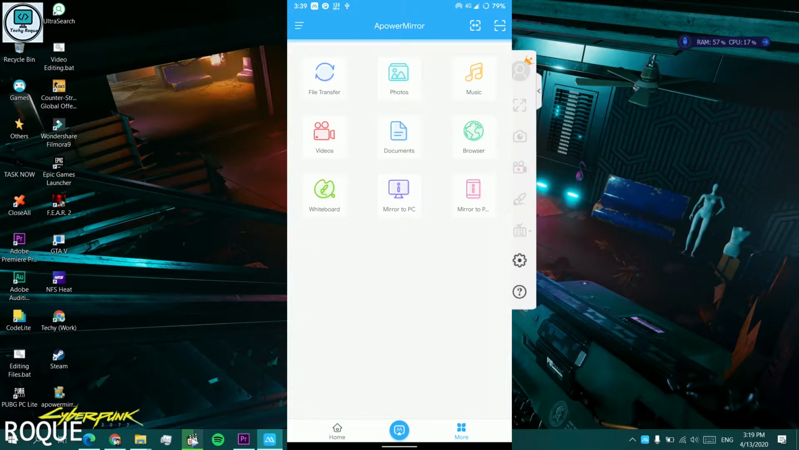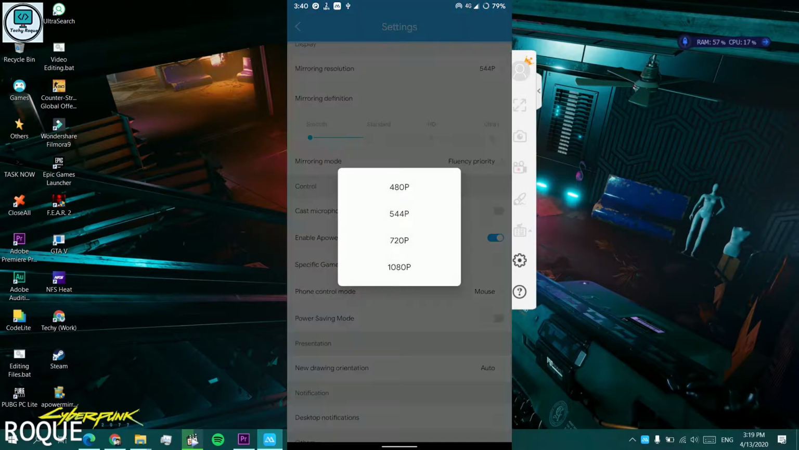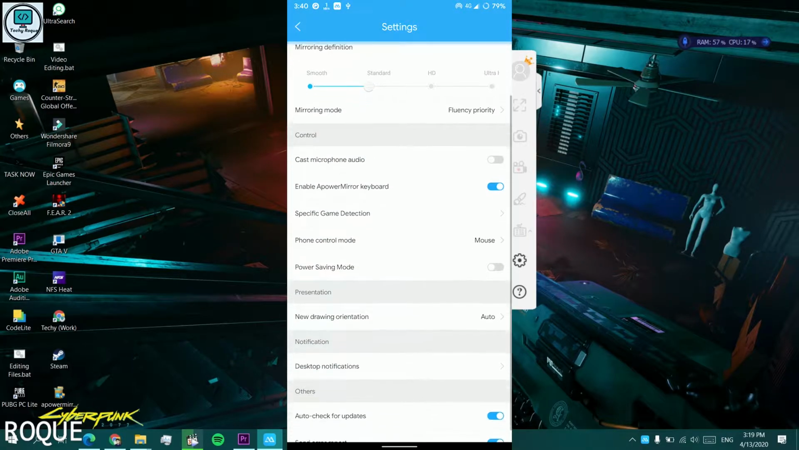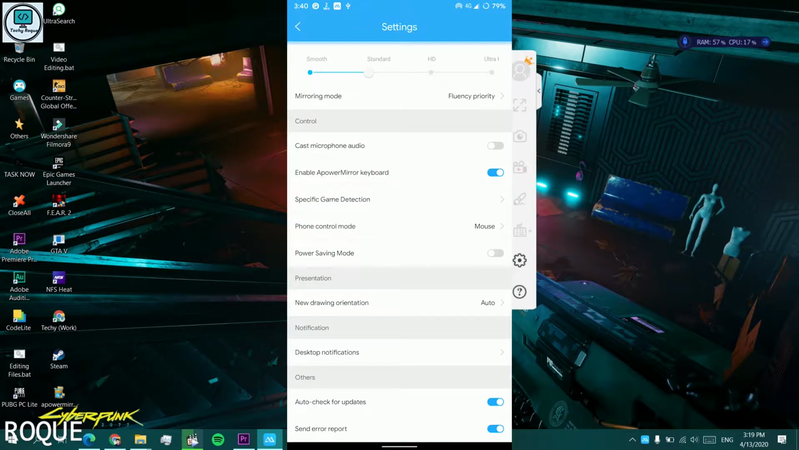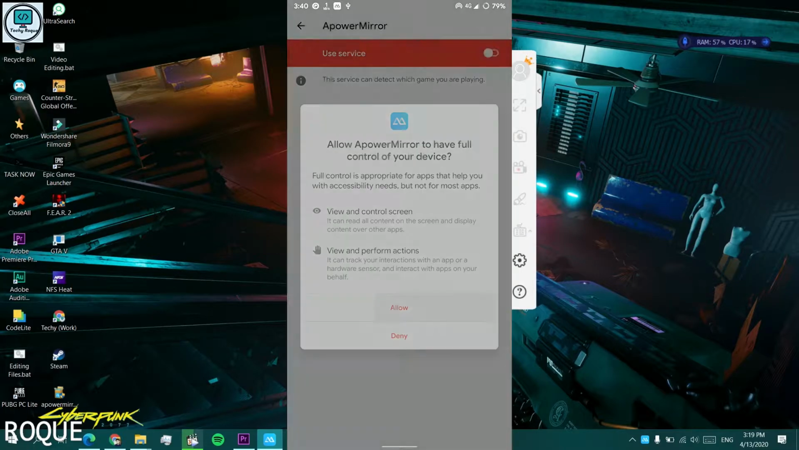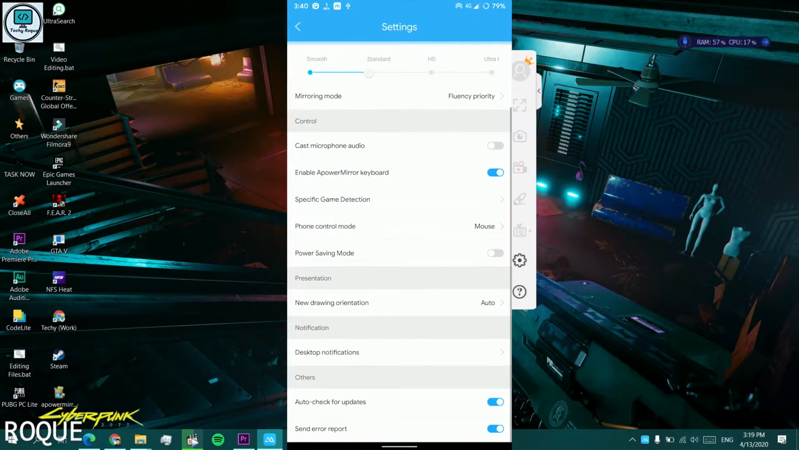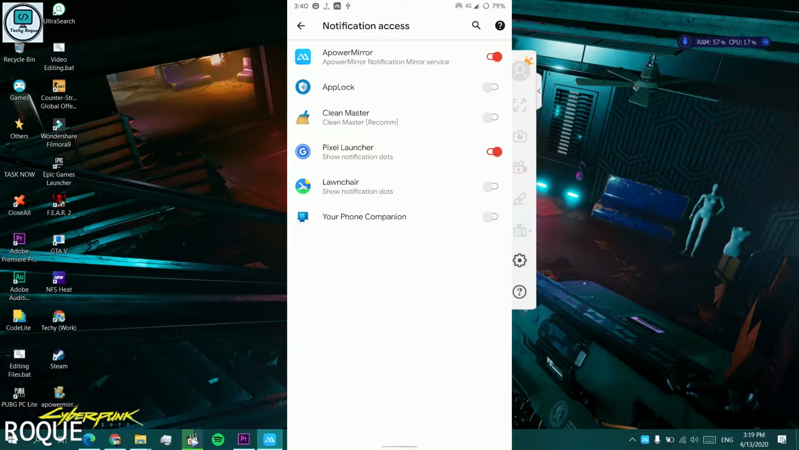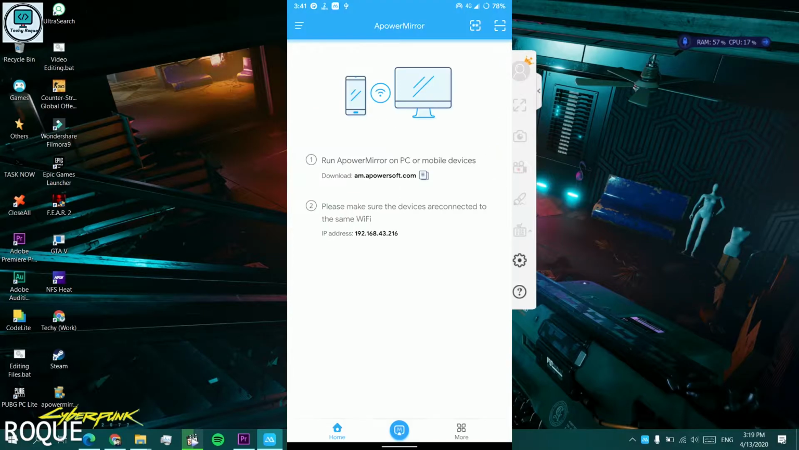You can see the photo transfer and the other mirror to PC or phone, and in the basic settings just set it to the default for more stability and normal quality. And you also have to enable some permissions like accessibility settings and notification access. If you want to get notifications on your desktop, then enable it.